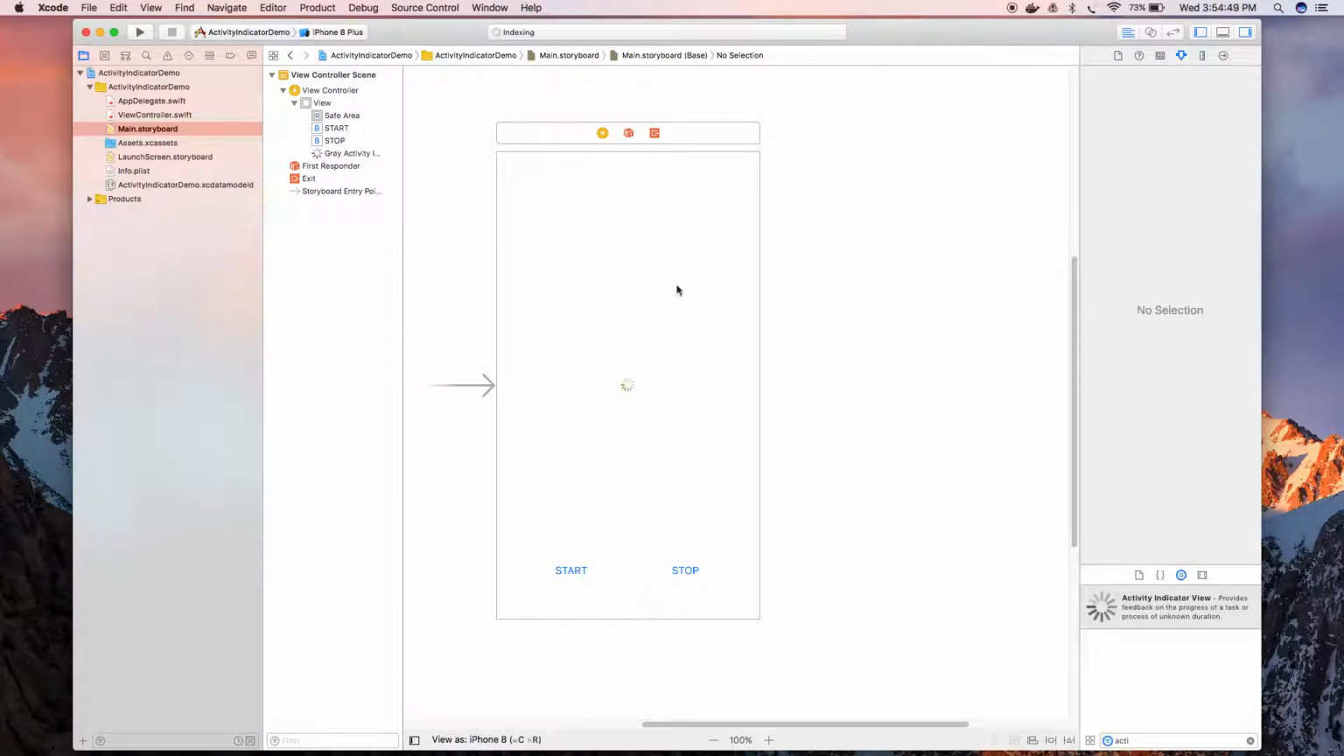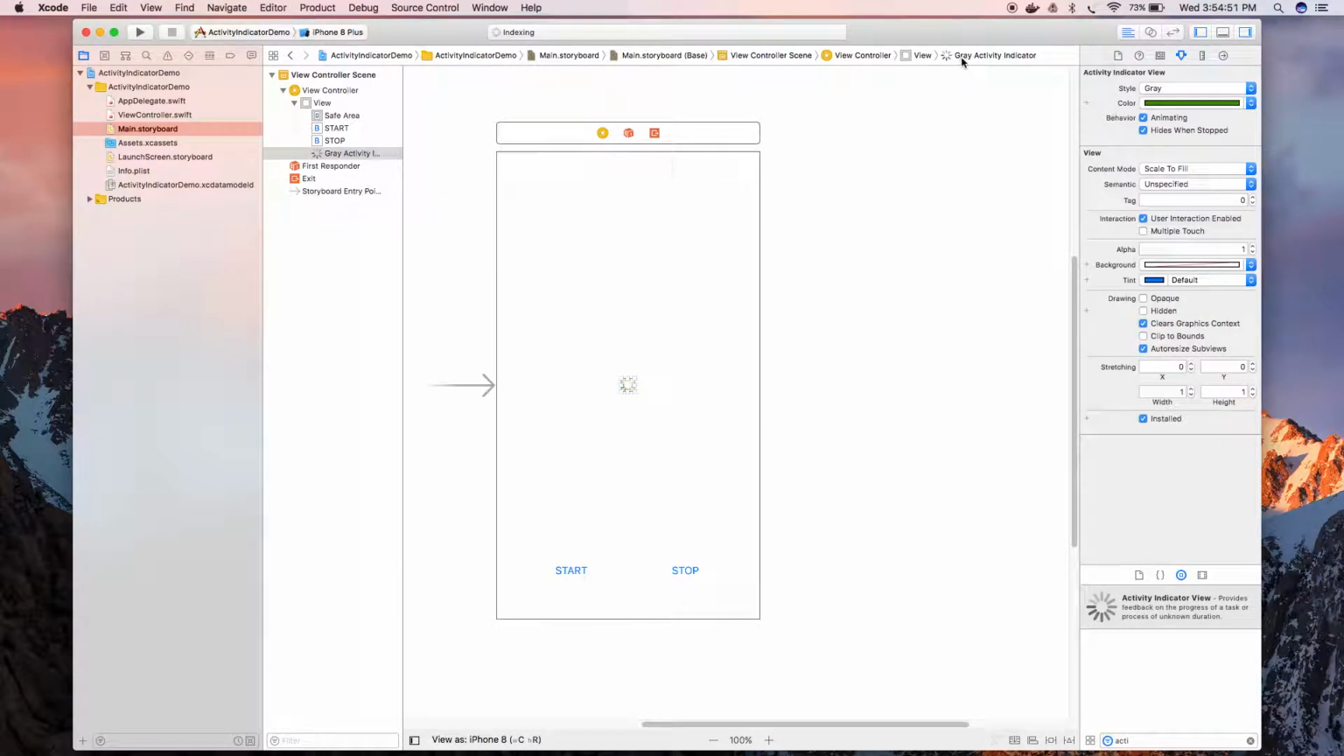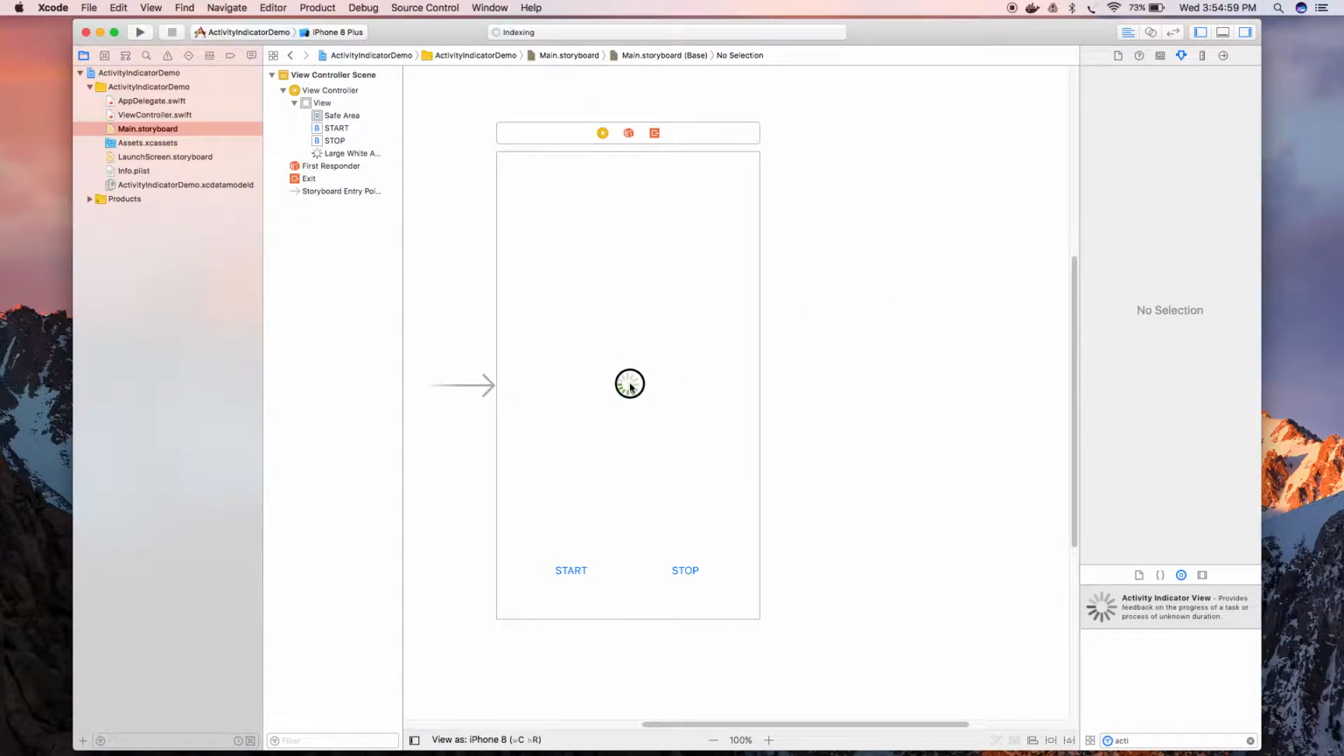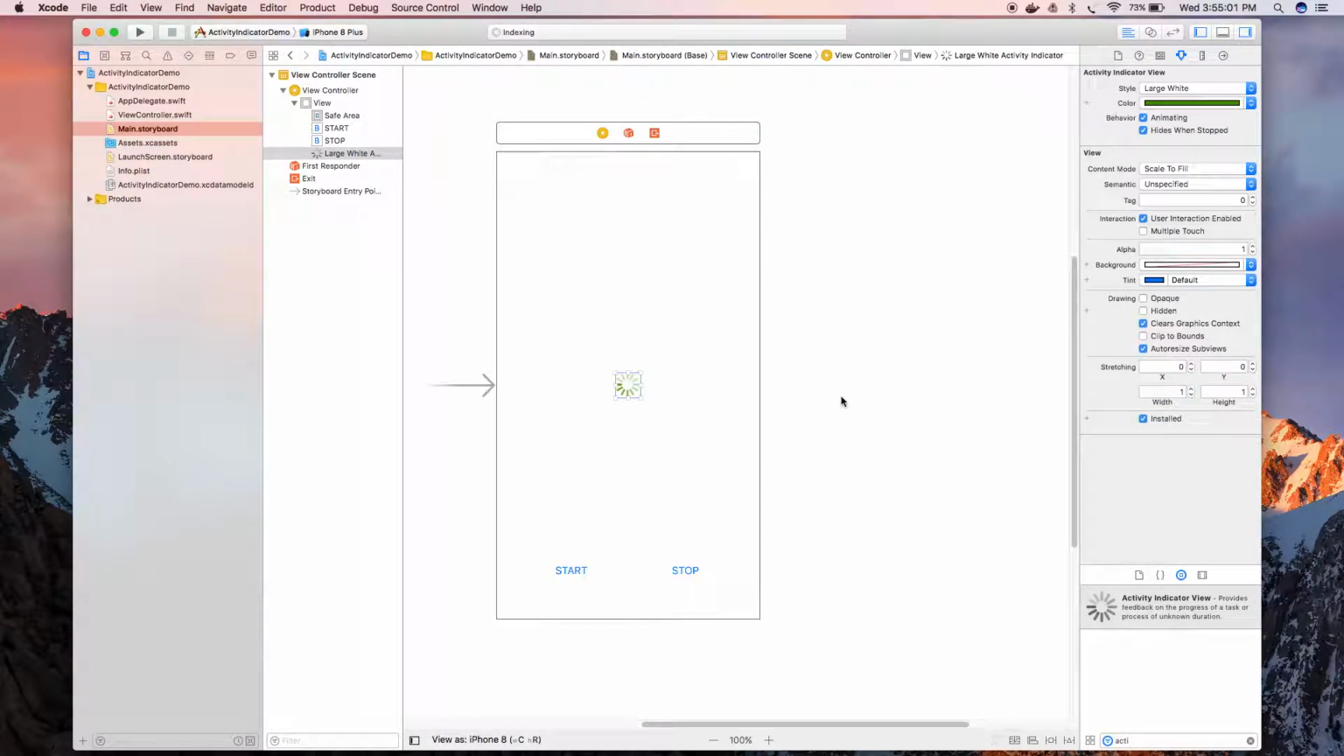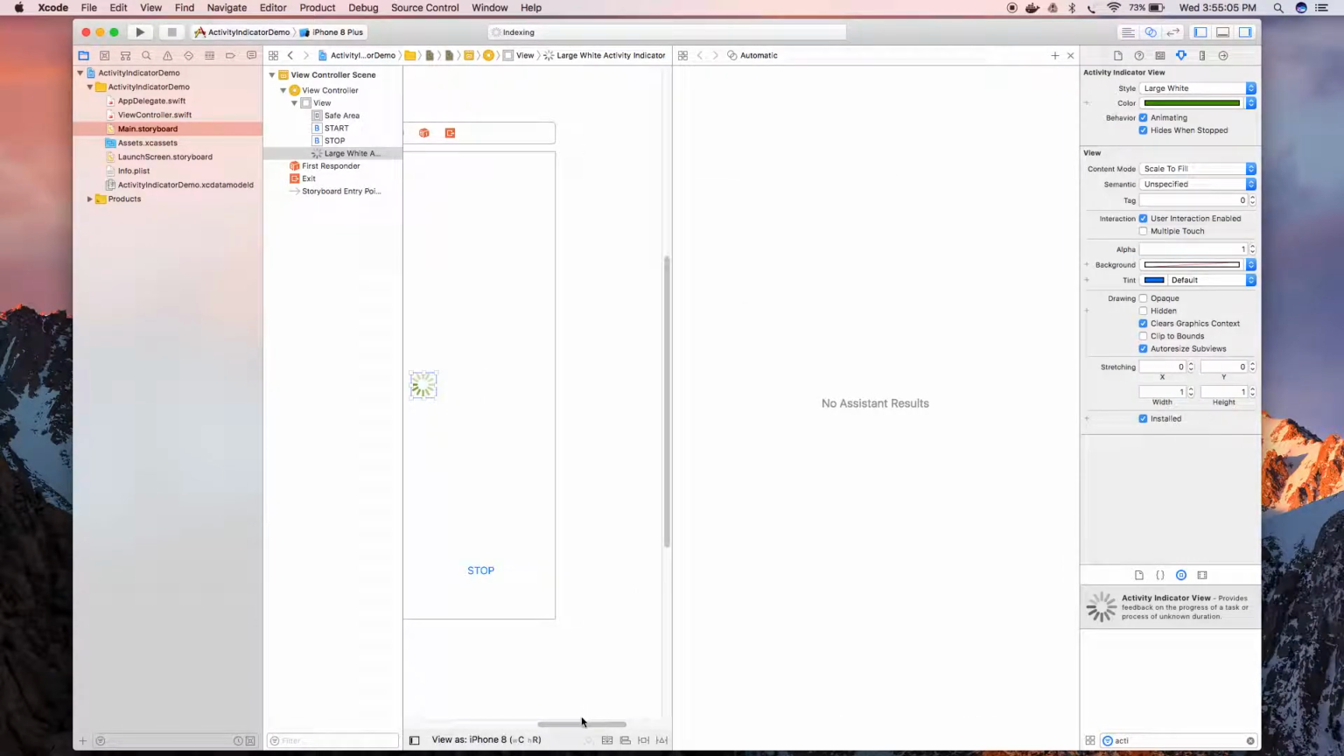If you want it in a large size, you can do that. So this is it. You can change its size also. Now we're going to link this.